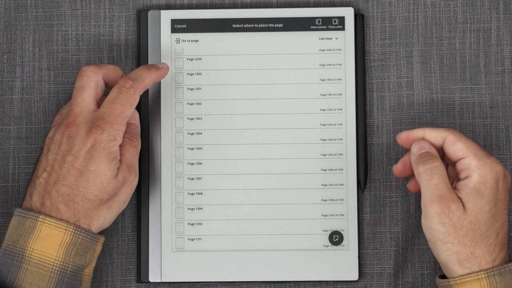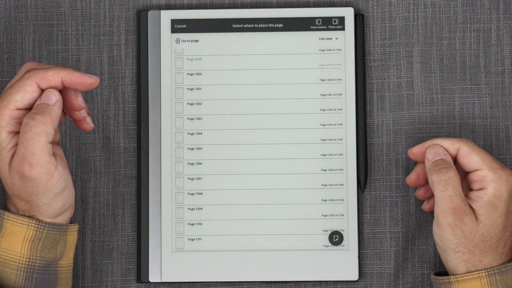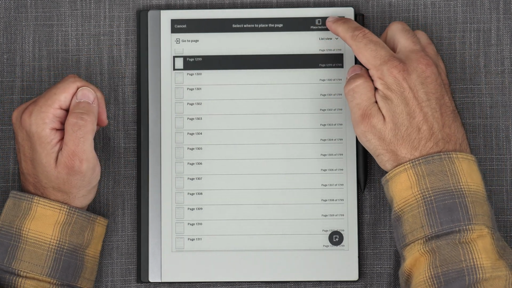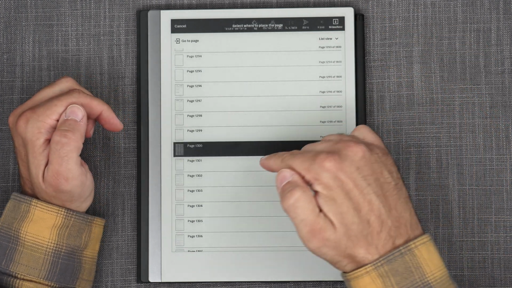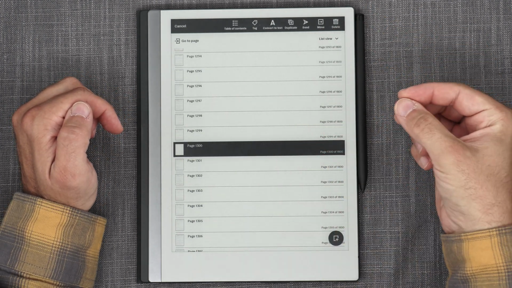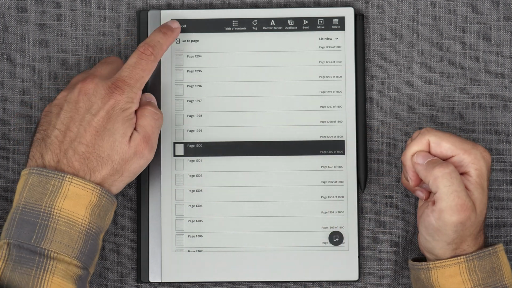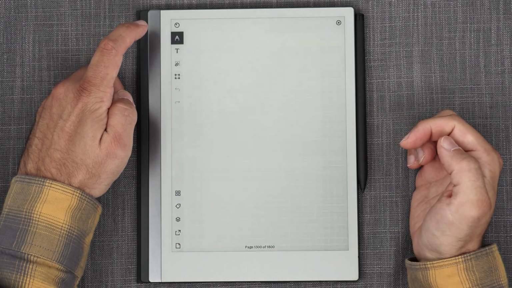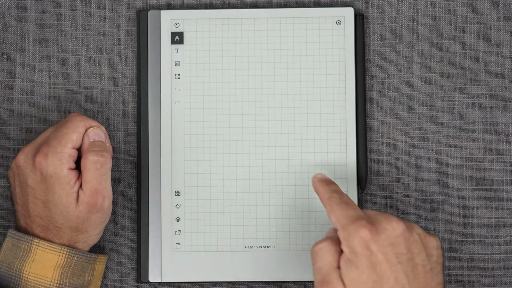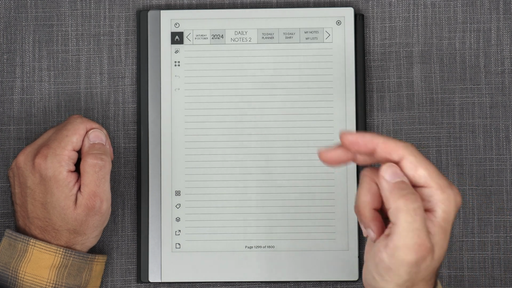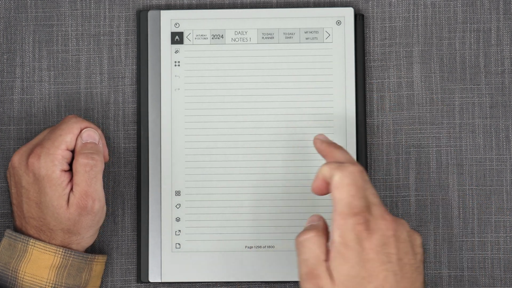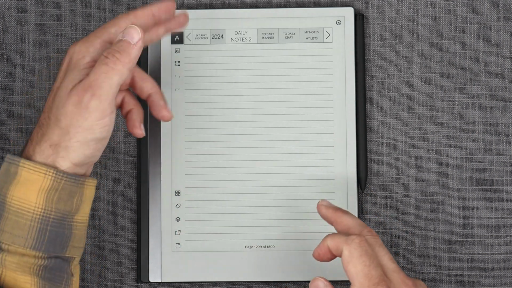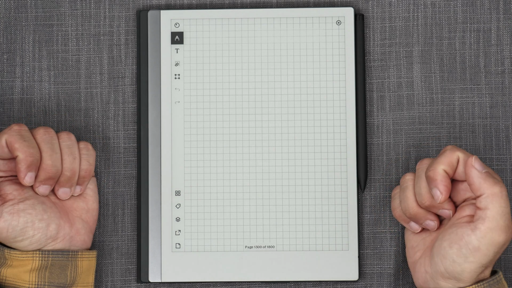Let's say I want to paste it right after page 1299. So I can have place after. I can go here and now it has pasted that grid page as page 1300. So now I can cancel and tap here, and this is page 1300 and I have the grid. It was placed right where I wanted it, right after the daily notes for October 19th. I have my grid page.